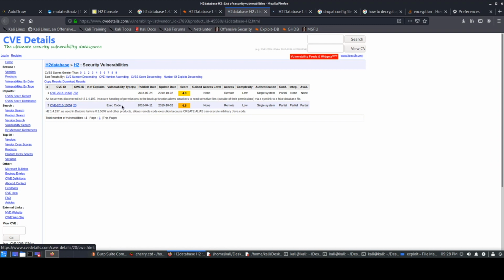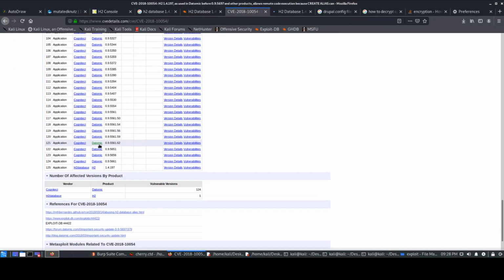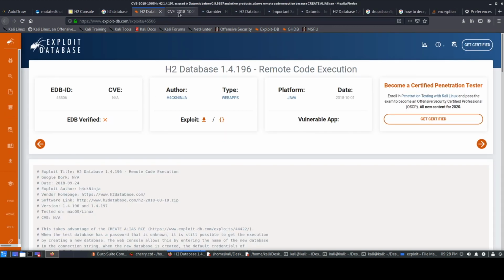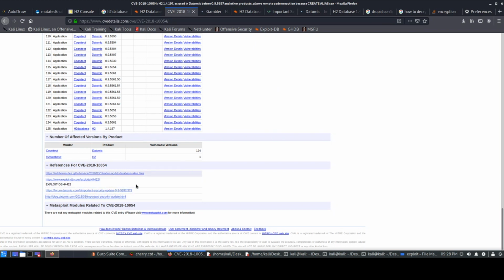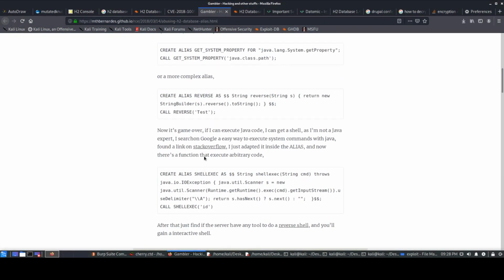Okay, so it says execute code for H2 database, vulnerability type, you have multiple, and it says references for it. So you have multiple references given over here. You can probably check it out because the CVE pages obviously have some POCs or some exploits, like there is some Exploit-DB, so there's an exploit available, so it will have a link for that or a particular POC, something like that.